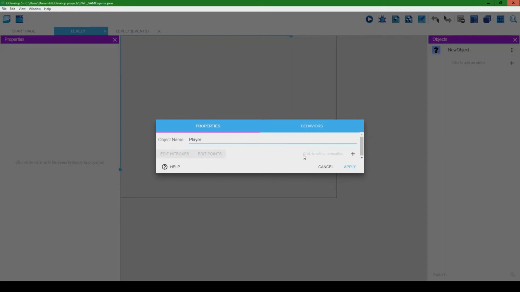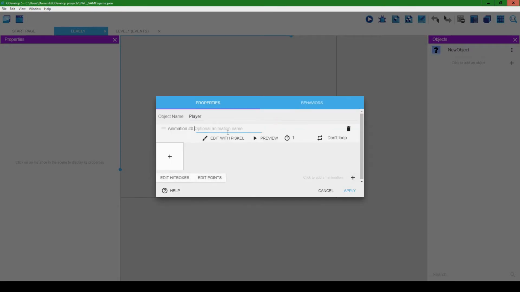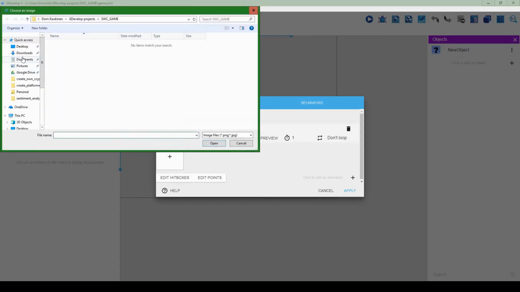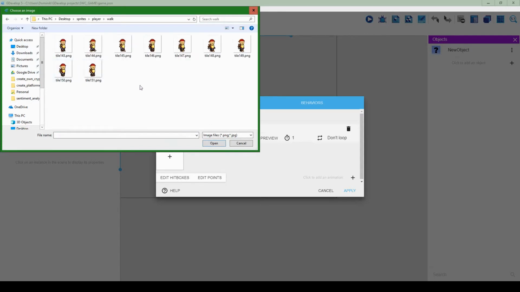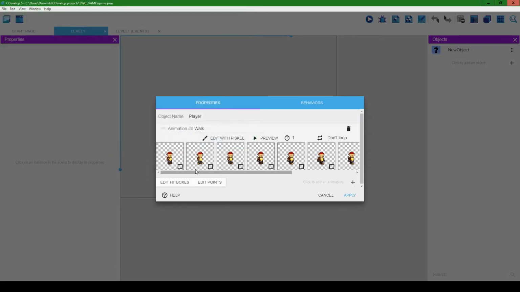And at the bottom right, before I hit apply, see, click here to add an animation. So we're going to add animations, and this is just the stuff that our character will be doing visually when the player is being controlled. So first thing is for walk. We're going to hit the plus button here on this image upload icon, and I'm going to go to desktop, go to sprites, go to player, walk, and then I'm going to select them all by shift clicking and open. So then we can see it here.